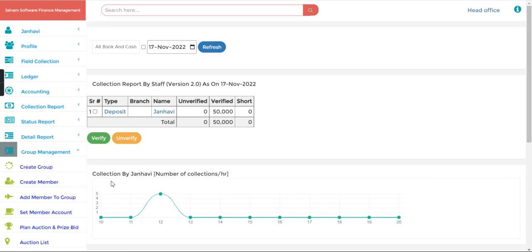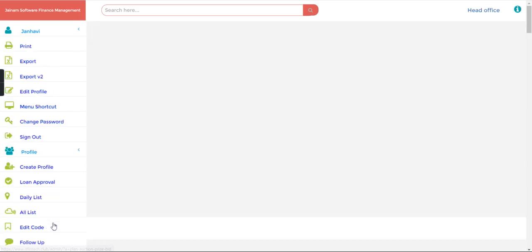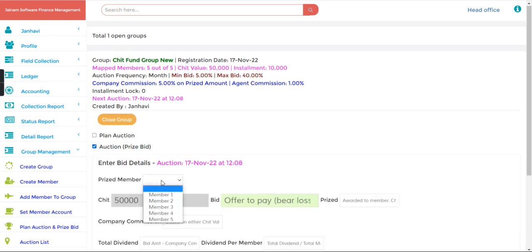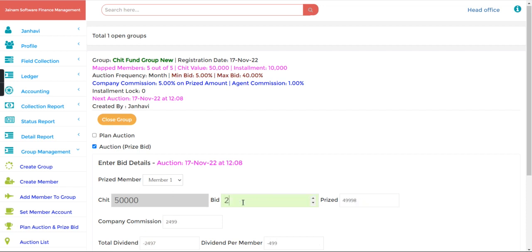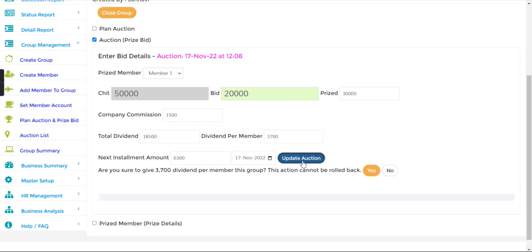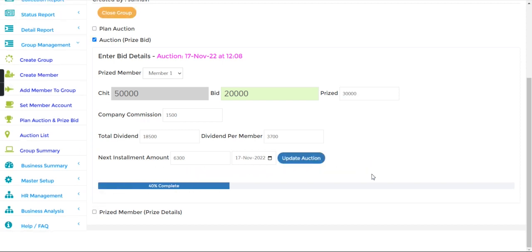So here I will go to the plan auction. So I will click here auction, and the prized member is member 1, and his bid amount is 20,000 and prize is 30,000. Now we need to update the auction. So I will click here update the auction. Yes.